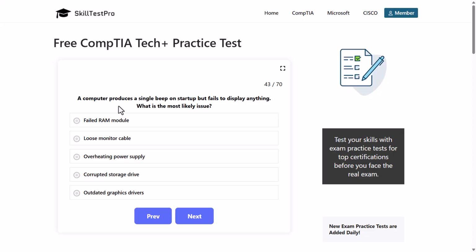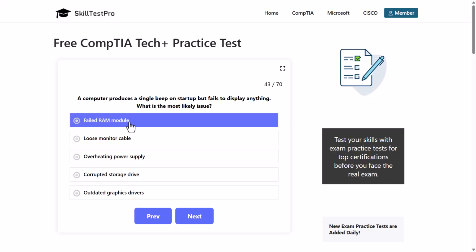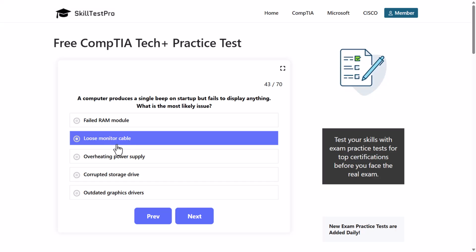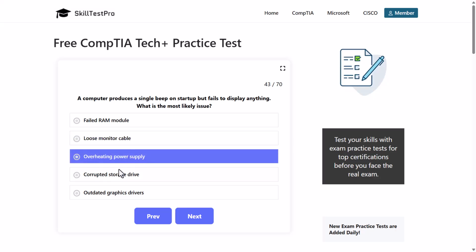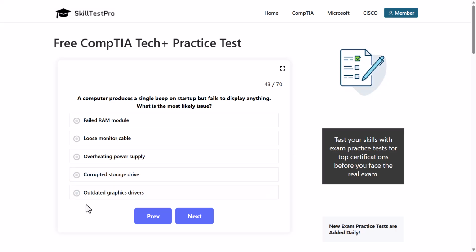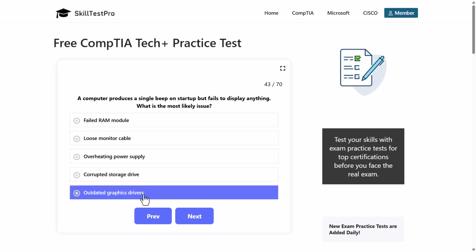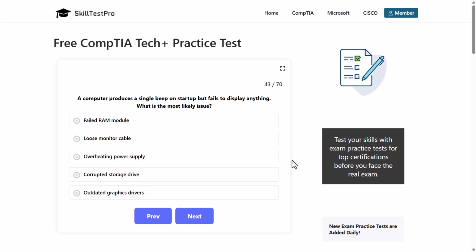A computer produces a single beep on startup but fails to display anything. What is the most likely issue? Failed RAM module, loose monitor cable, overheating power supply, corrupted storage drive, outdated graphics drivers. What would be the correct answer?